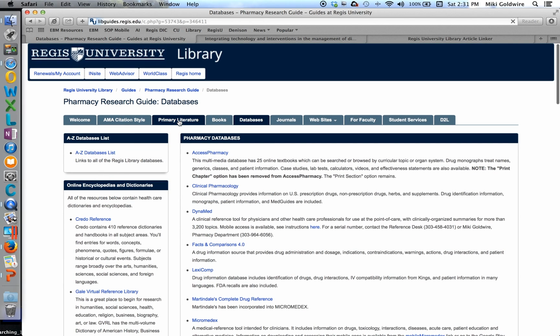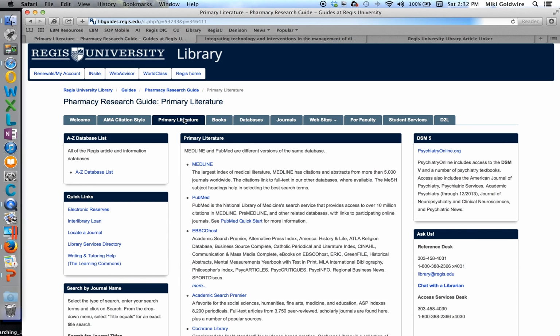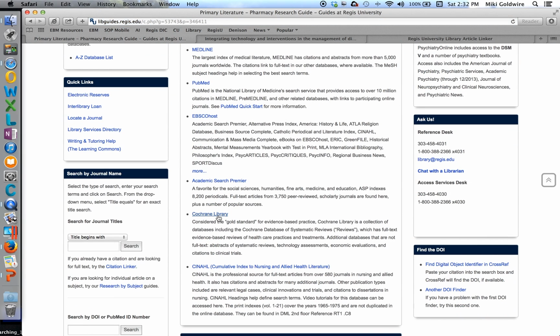So this is under primary literature. And the Cochrane Library. The Cochrane Database of Systematic Reviews is one part of the Cochrane Library. This database contains full text of systematic reviews prepared by members of the Cochrane Collaboration, a not-for-profit organization of 31,000 contributors from more than 120 countries. The group is based in England.